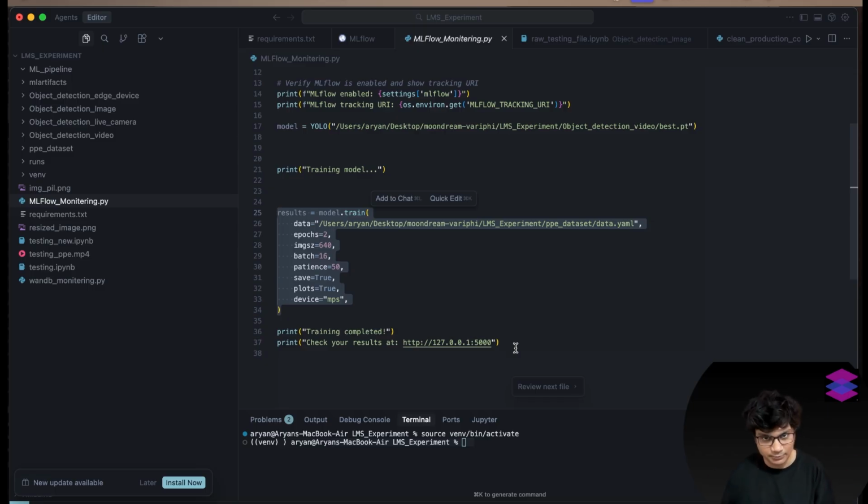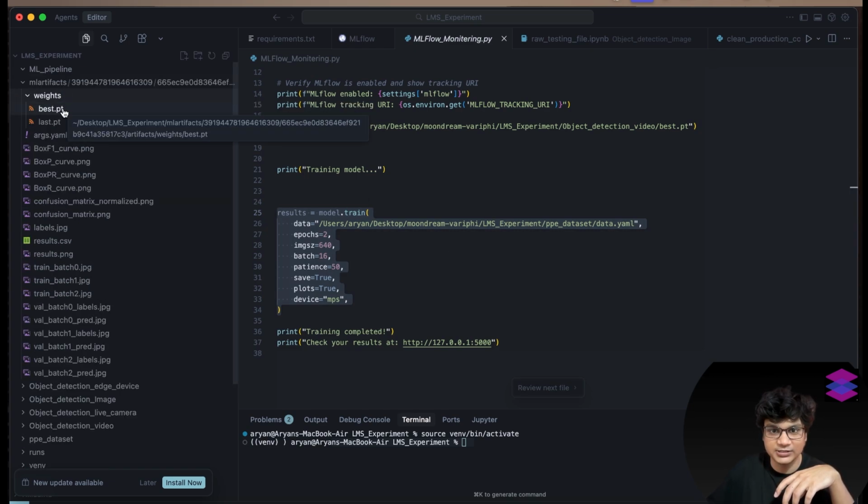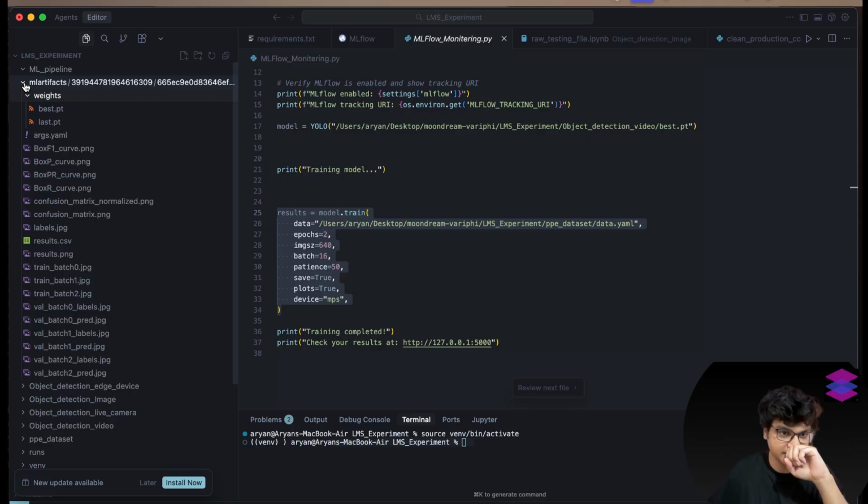The next part which I am supposed to tell you is how you integrate MLflow in your training environment, in your training code. So what you need to do is, from Ultralytics, you just need to give a few permissions so that whatever model after training, post training, is getting saved, is saved somewhere like the ML artifact. It is saved in two categories: one is best.pt and the other is last.pt. We know about these things.